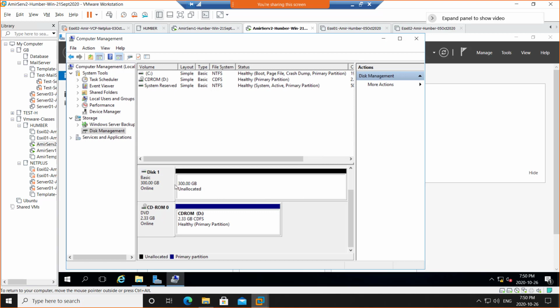And then the third one is, so first we right click, we brought it online. Second time we right click, we did initialize. Third time we need to click here on this unallocated space area. Right click on the unallocated space area, and hopefully we all see new simple volume. So I right click on the unallocated space area and I click new simple volume, right?